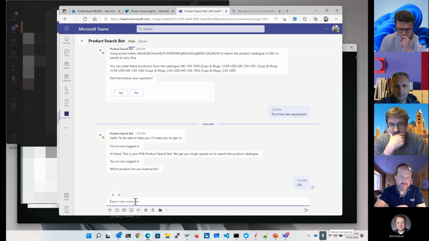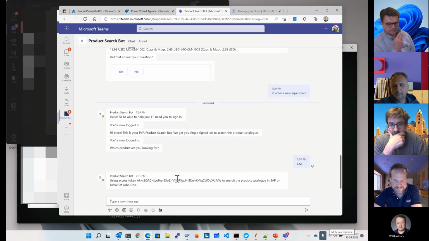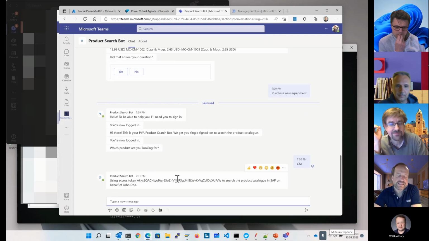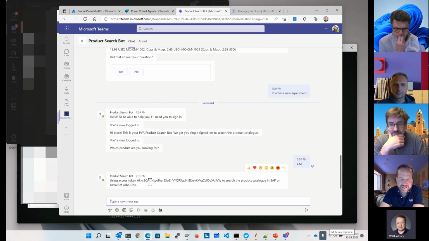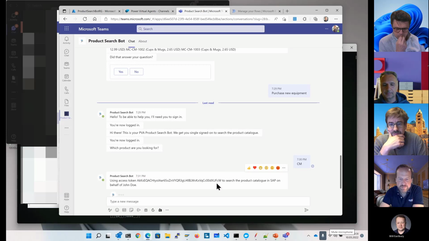It invokes the Power Automate flows to exchange the token, and finally obtains the access token from the backend system, and hopefully sends me a list of products that I can order, with some information about the price. It also prints out the access token. I mean, this is something you shouldn't do in a productive scenario. I will tell you in a minute why I'm printing it out. That's already the access token issued by the SAP backend system.